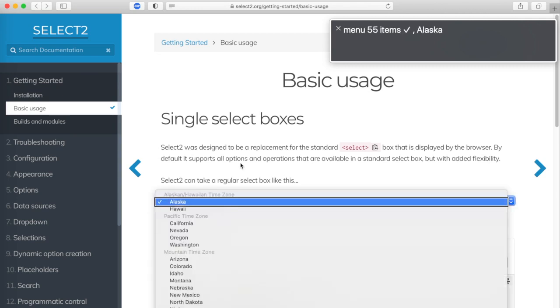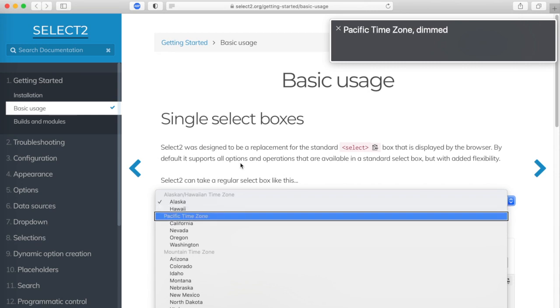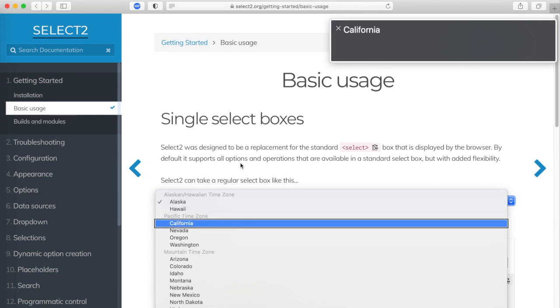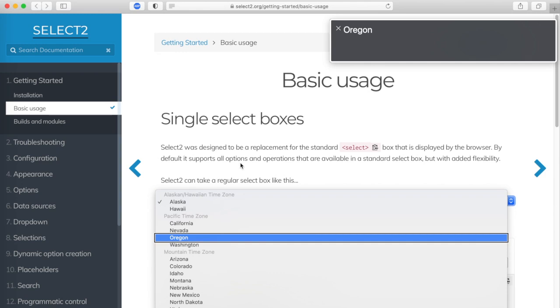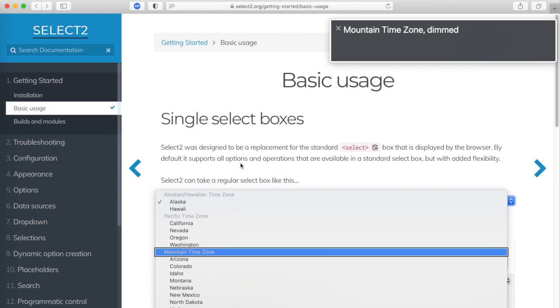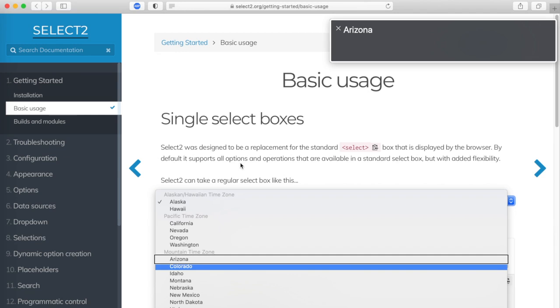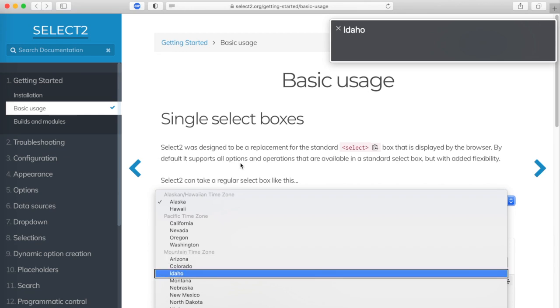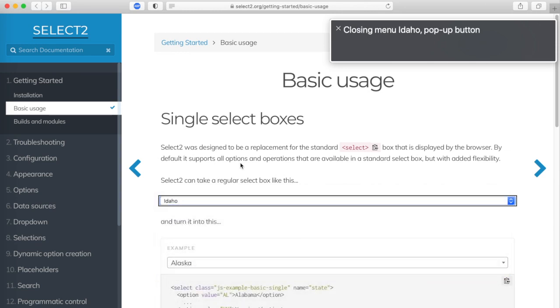Menu, 55 items. Alaska. Hawaii. Pacific time zone. California. Nevada. Oregon. Washington. Arizona. Mountain time zone. Sometimes Safari hesitates a bit. Arizona. Idaho. Okay. If Safari would work properly, then everything is announced, also the dimmed section headings. This is regular HTML5. Okay, I'll select Idaho. Closing menu. Idaho. Pop-up button.